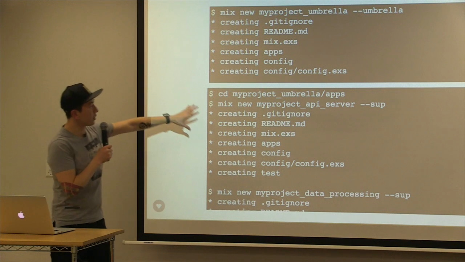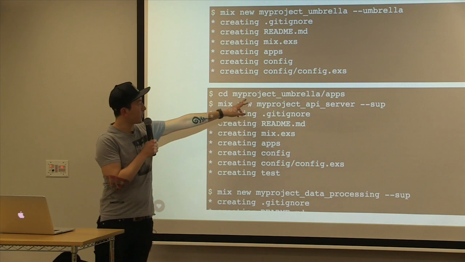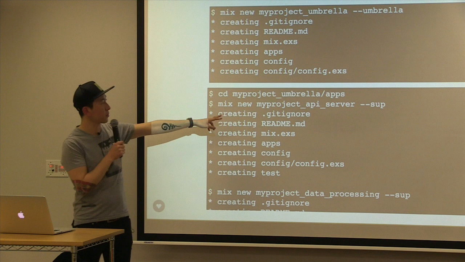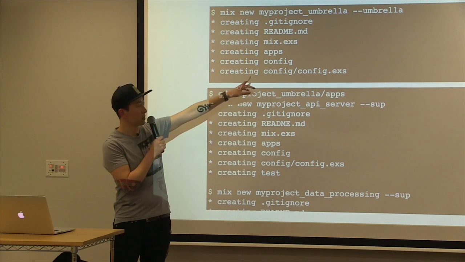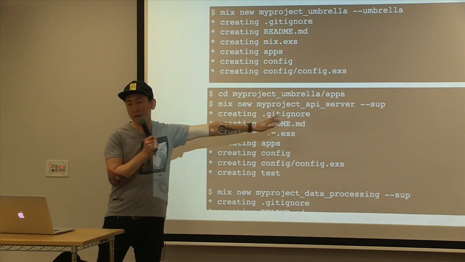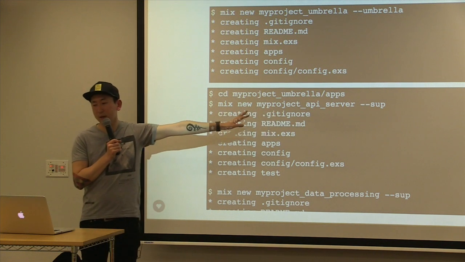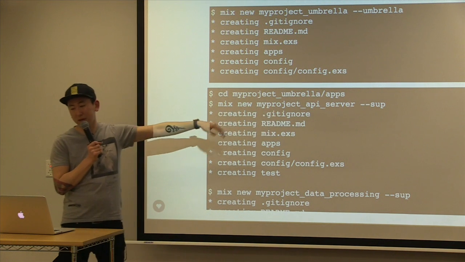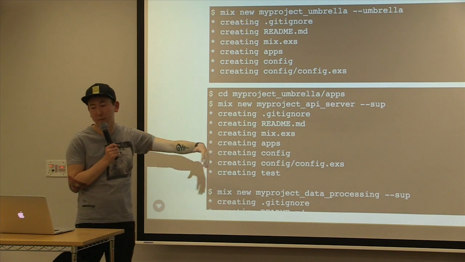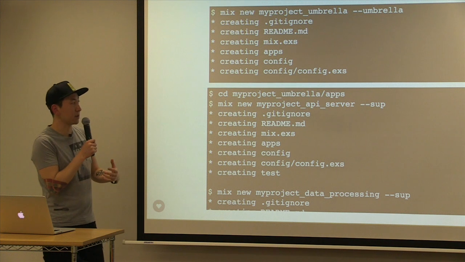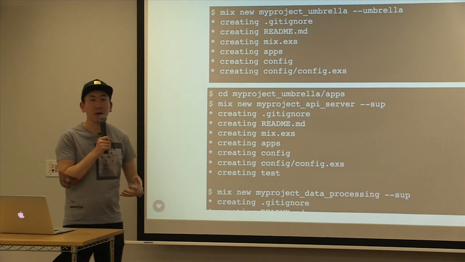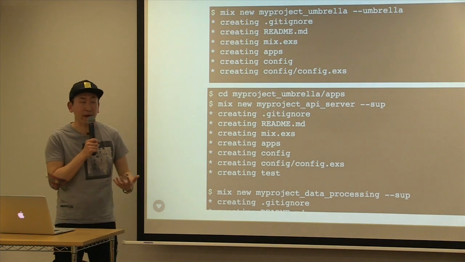Then you go into that folder and create a new project again. But this time, you don't put the umbrella flag in there. The dash sub is not really actually important. Well, it is important in a way: it tells Mix to create a project configured as an OTP application, which needs to be managed by a supervisor.